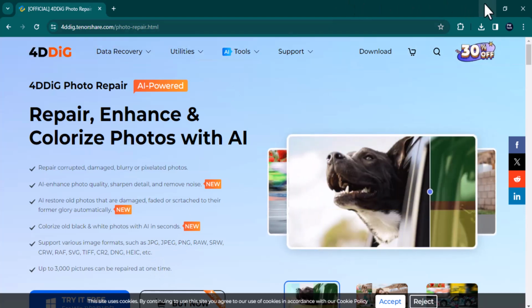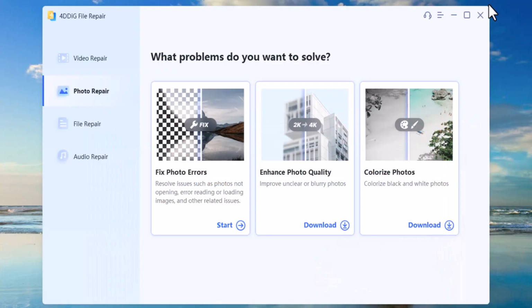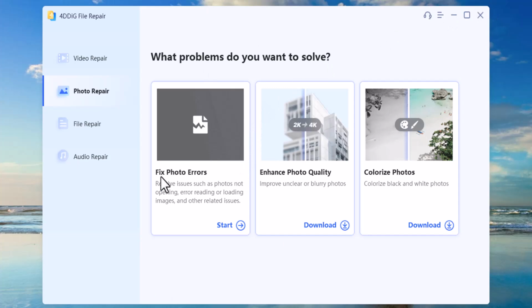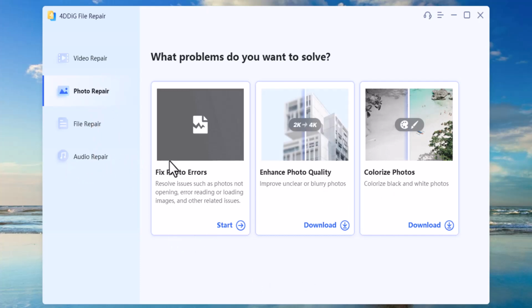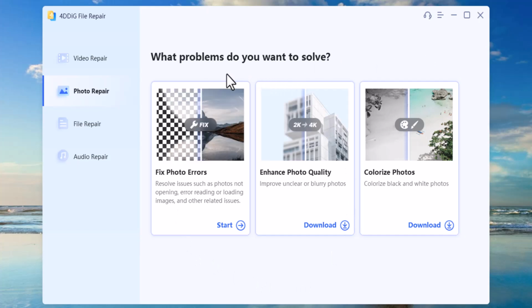So, when it comes to choosing the right photo repair software, what features should you be on the lookout for? First and foremost, a user-friendly interface is key. You want a tool that's intuitive and easy to navigate, even if you are not a professional photographer. Additionally, look for automated features. These features will save you time and help you achieve stunning results with minimum effort.